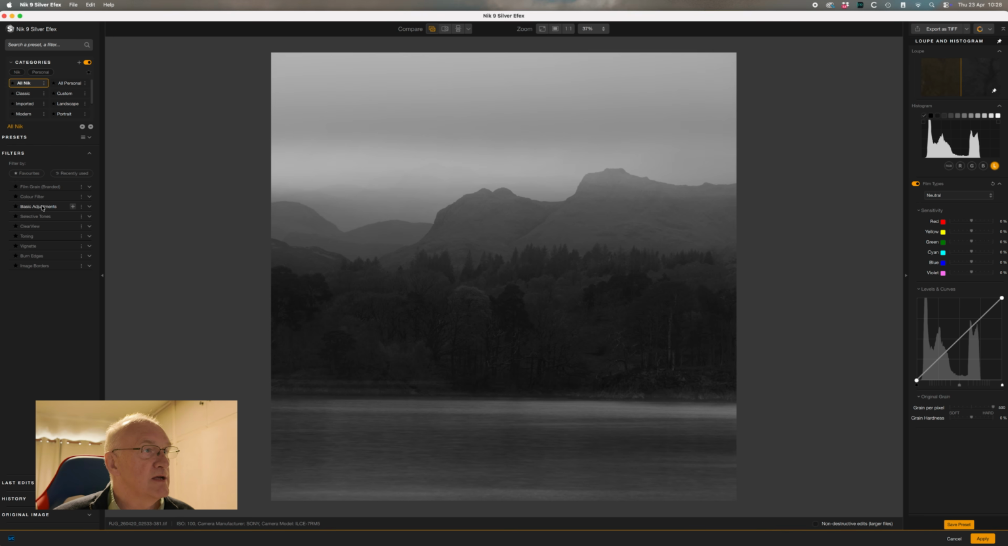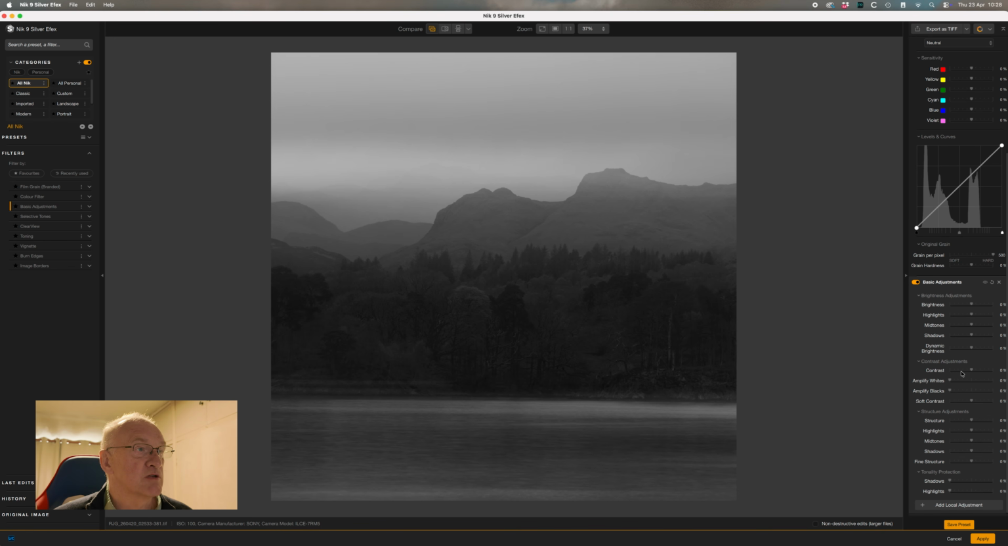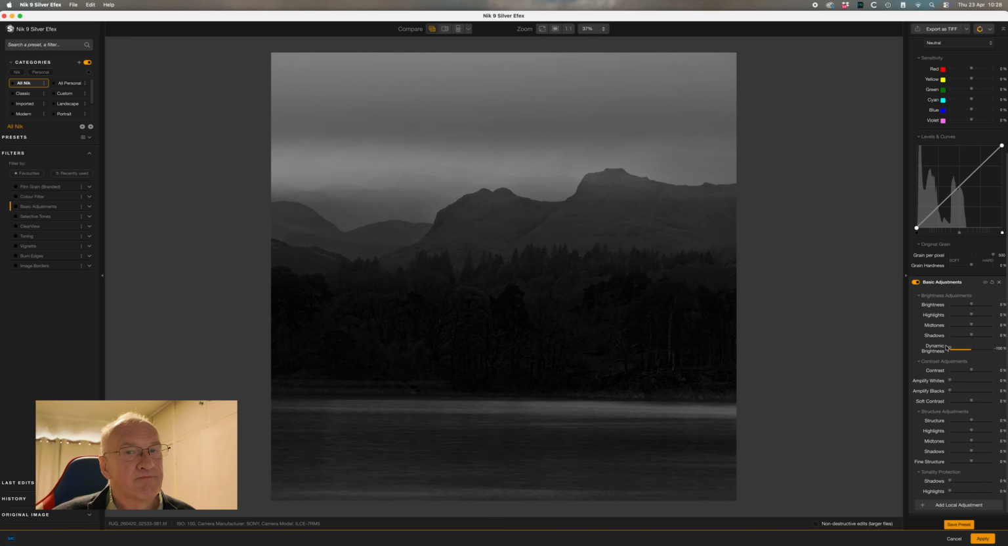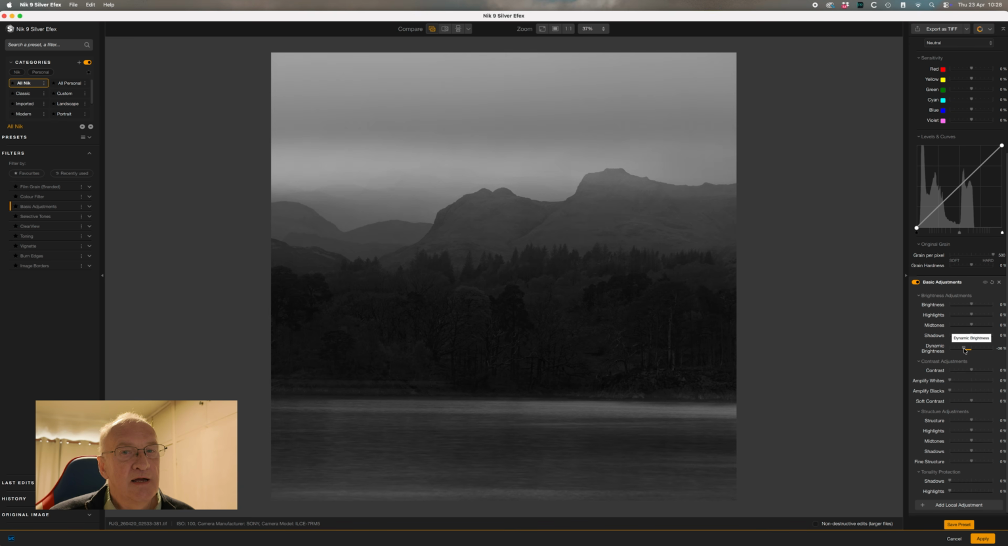If I open up that, you'll see, again, you can have favorites. The one I tend to use most of all is probably the basic adjustment. If I hit plus, it'll add it over here. I usually start with dynamic brightness because I think that works really well. And I want to darken it down a wee bit, I think.